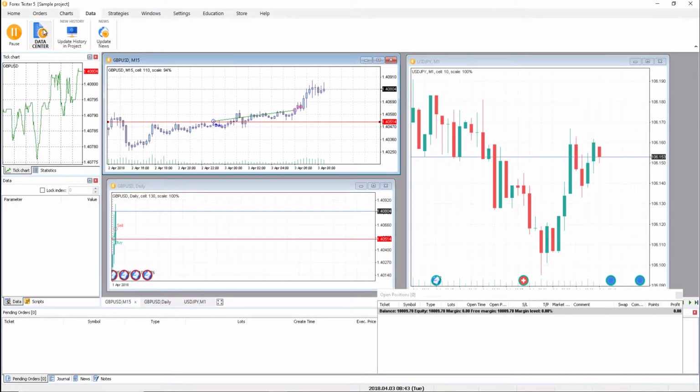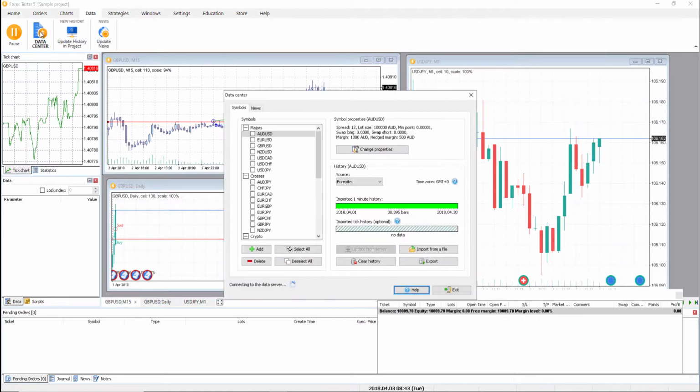Data allows you to download more data. I've only got three of the data fields in there, but you can select all the major Forex pairs and all the other crosses.